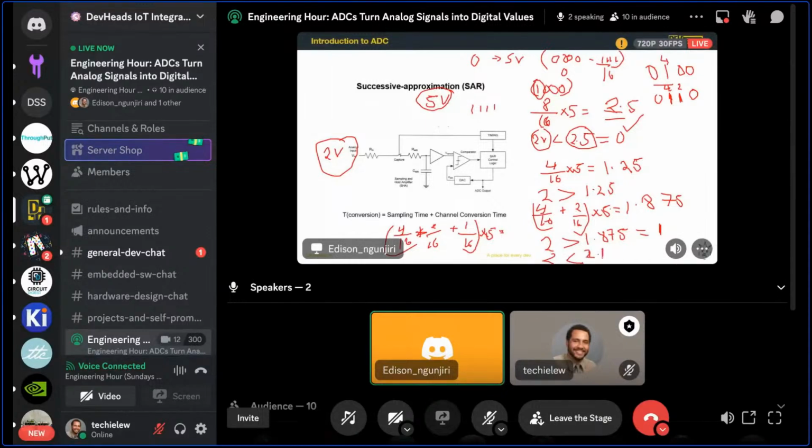2.1875. So this is less. So we have 0. So that means the value that we get as the ADC or the digital number to represent 2 will be 0, 1, 1, 0 in this case. So basically, that's how the successive approximation happens, and it happens for each and every bit. So if you have a 12-bit resolution, it does it 12 times to get the approximated digital value.